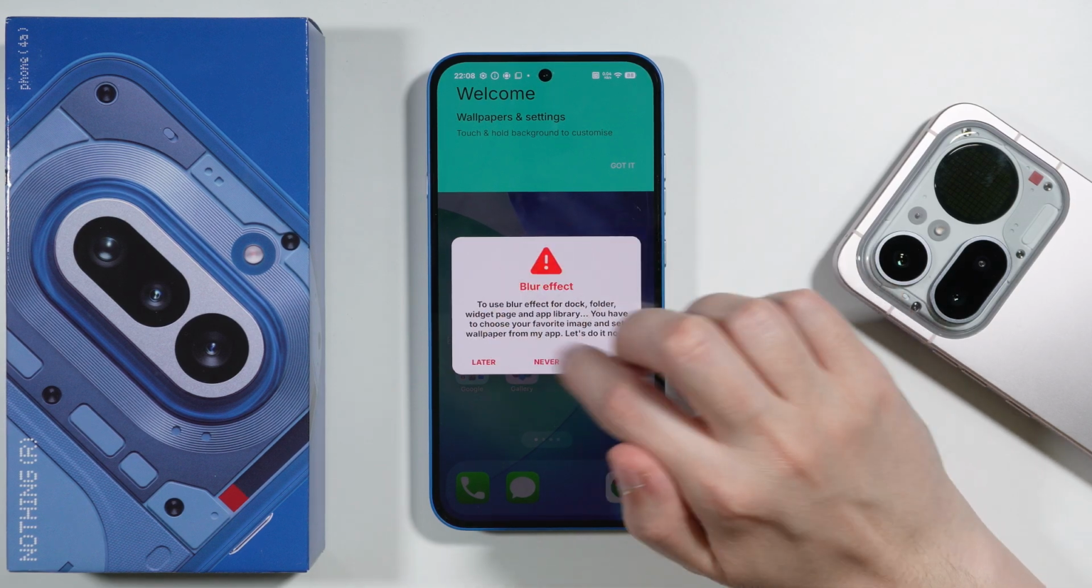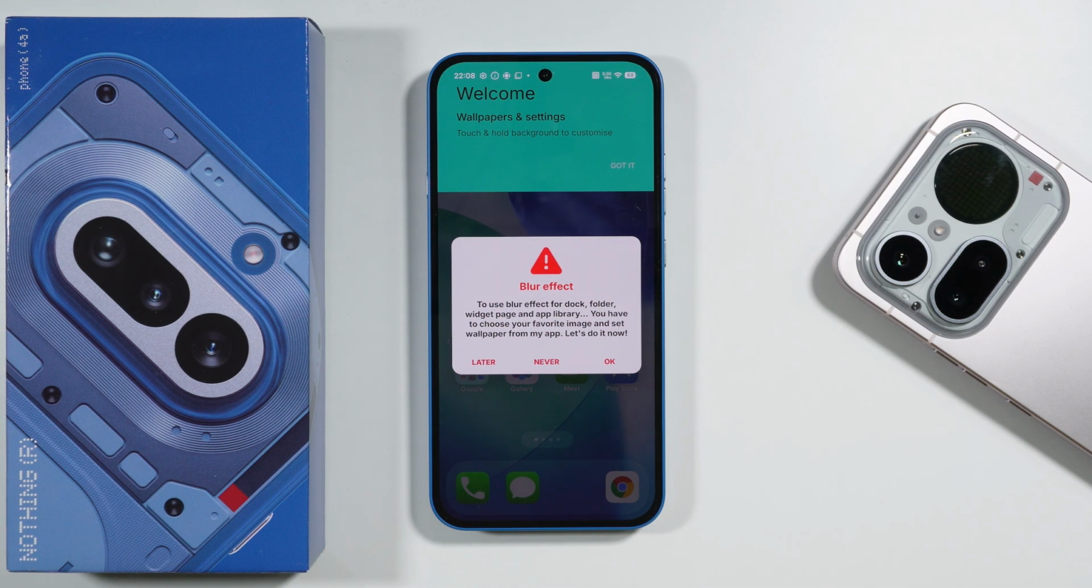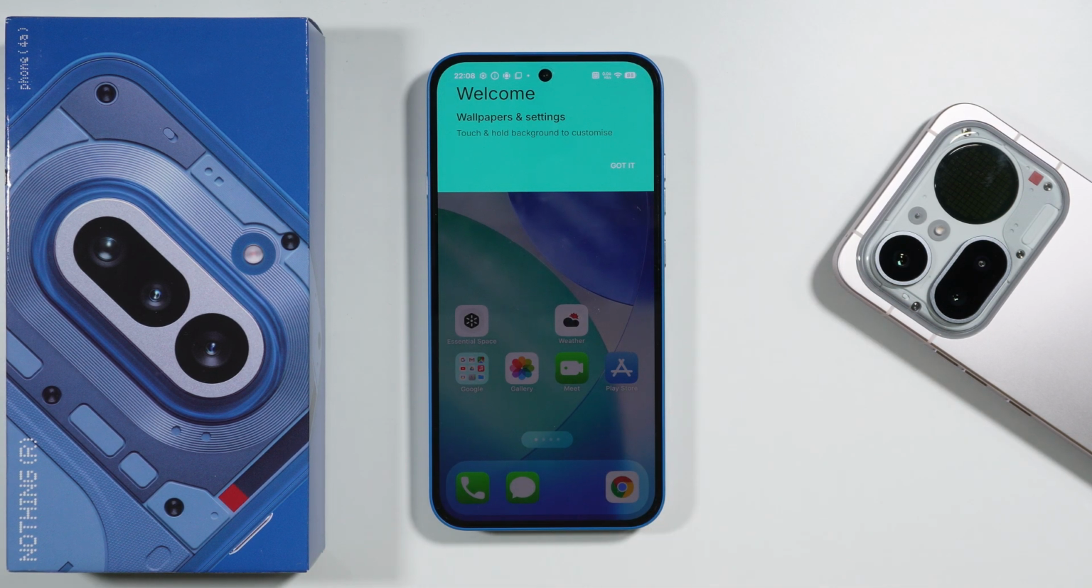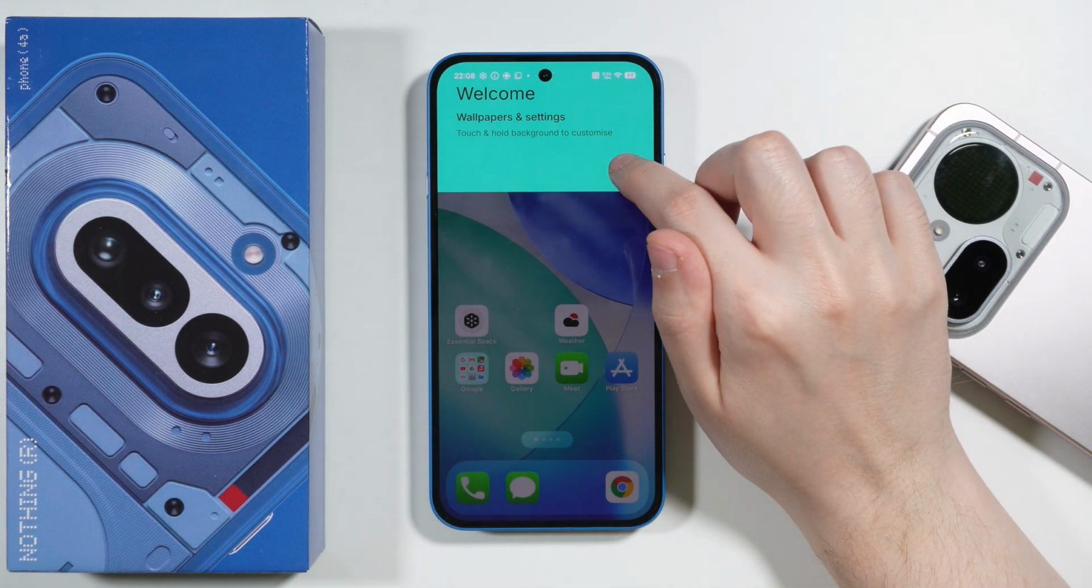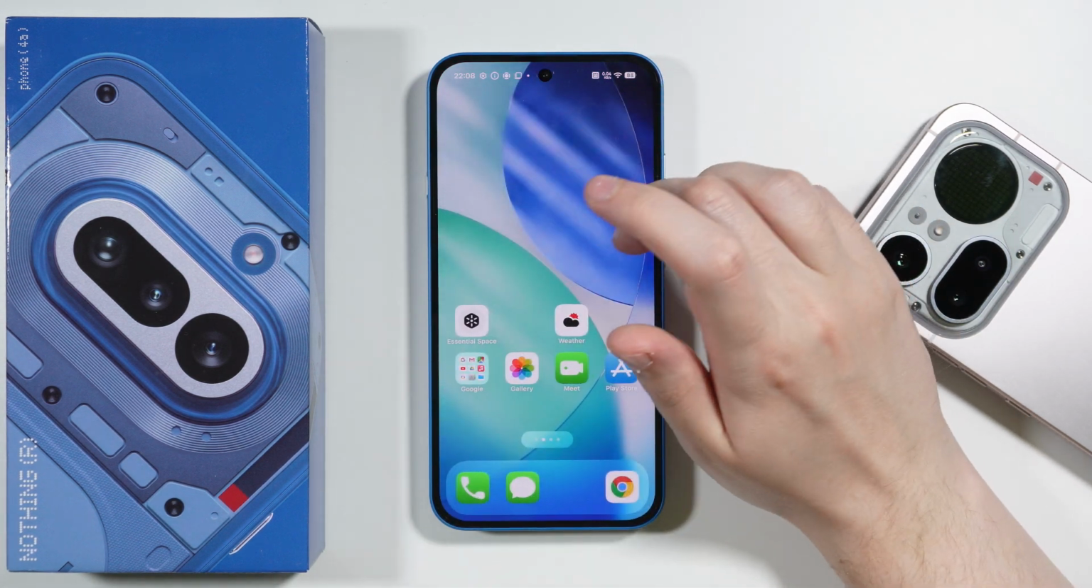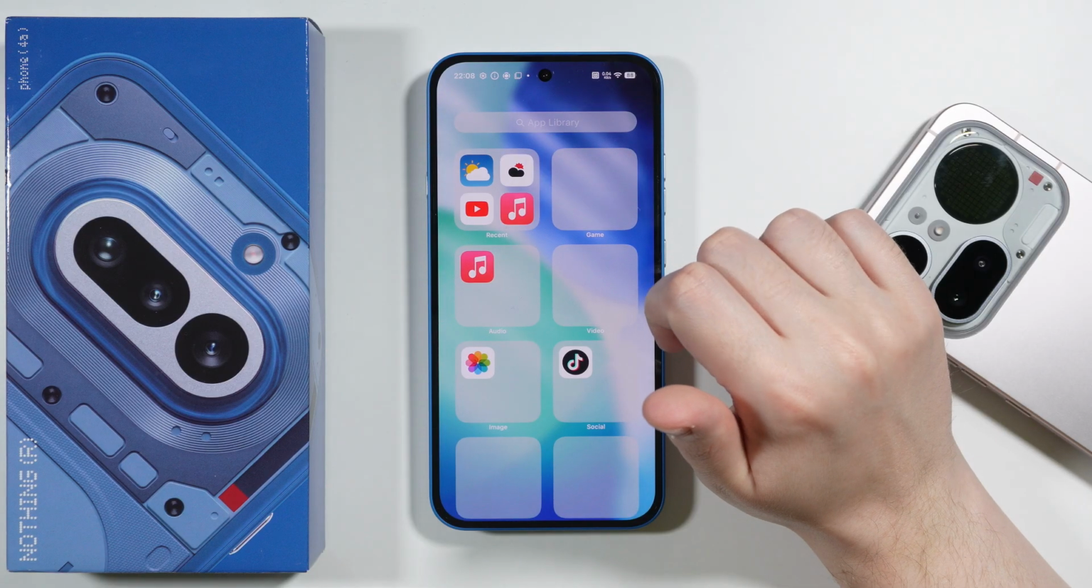And in here, we have the information about the blur effect, which always appears, so we can just tap on and never. It doesn't really matter. And then in here, we can just tap on got it. There we go. We have now our iOS launcher.